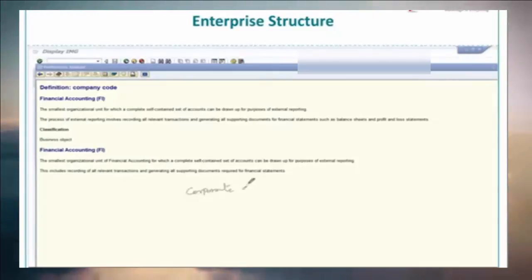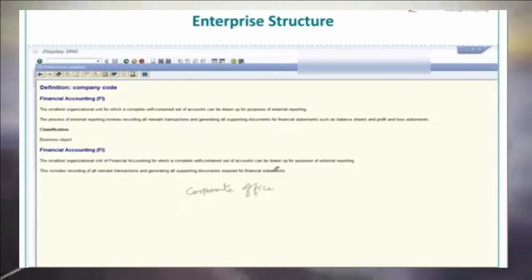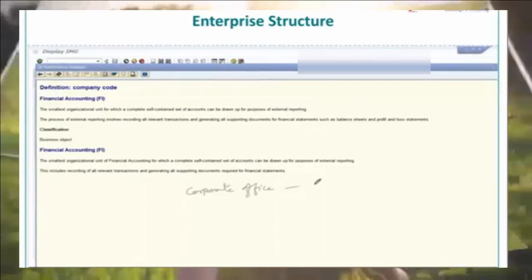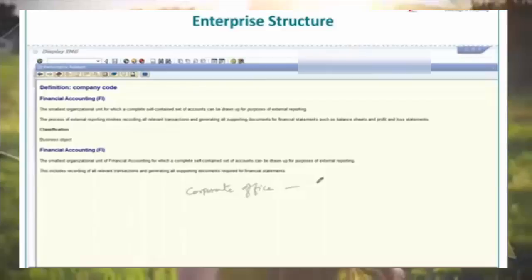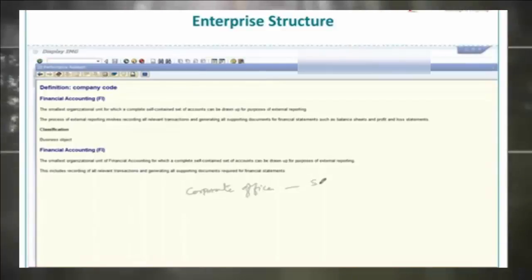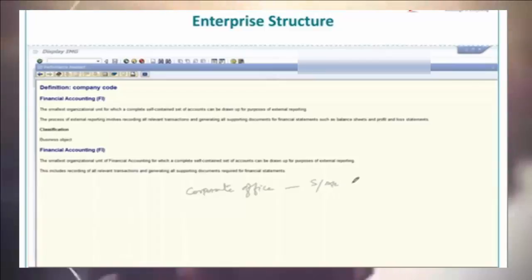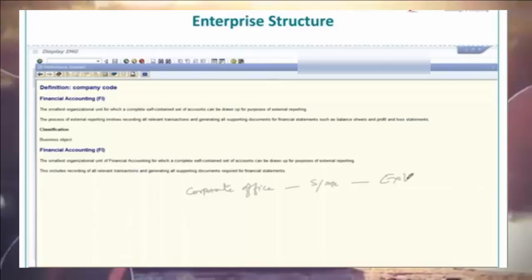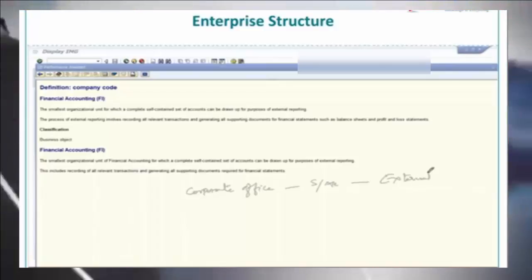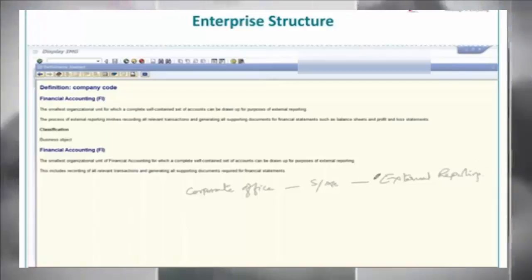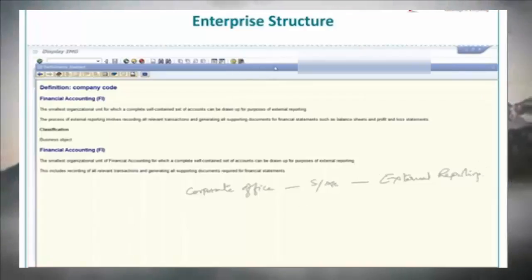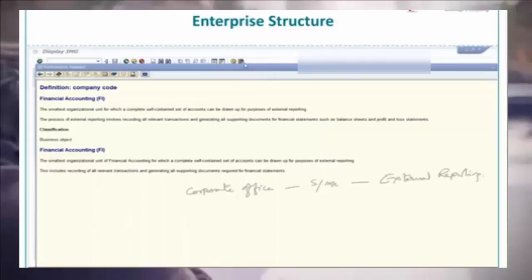Now here, I'm repeating the same steps which I had shown you earlier. What is it? It is an organization unit which contains a self-contained set of accounts. If you look at the slide here quickly, what is this organization unit? Company code here, independent accounts. That is the unit here. So that is nothing but company code in SAP.